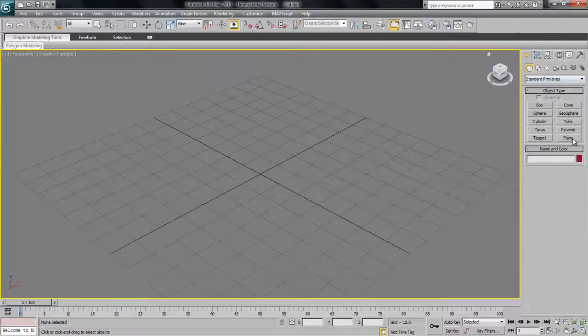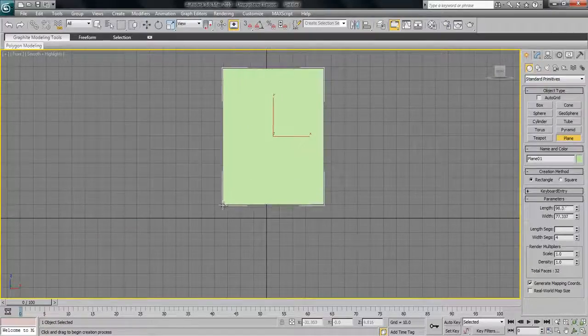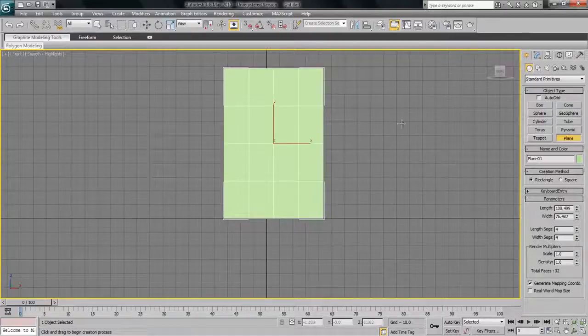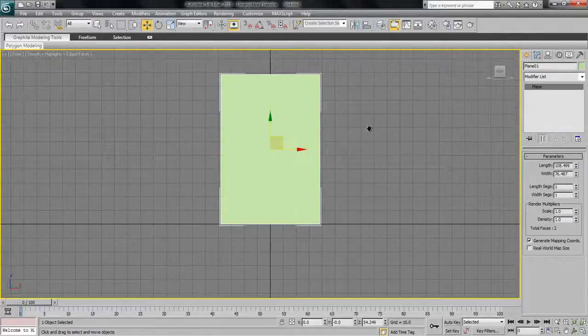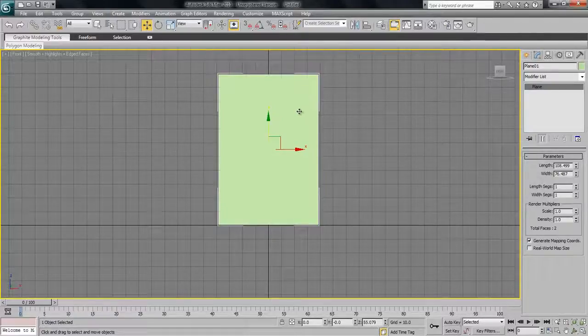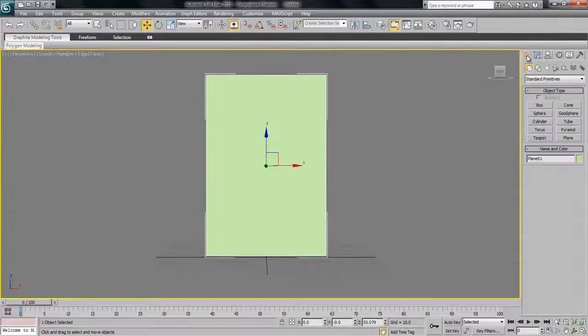First, let's create a plane. Go to the front view, make a plane one by one and put it in the center. Now we won't care about the materials here because we will be using 3D Studio Max 2008 for rendering because it's much faster. So let's see the perspective, and now we need to make our letters.